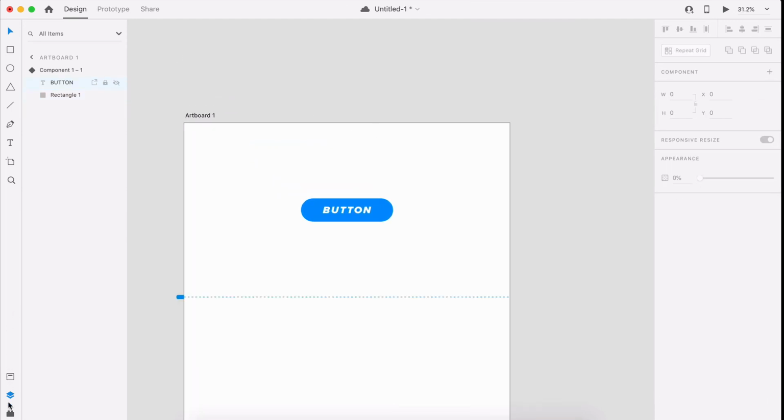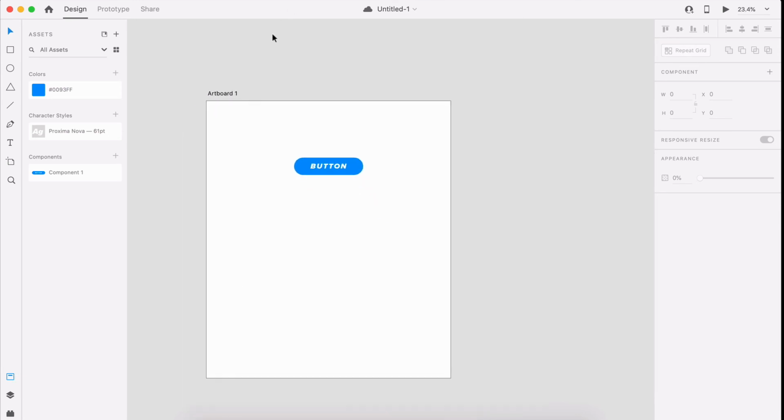So that's just walked you through a few different things to do with components, style guides, and layers. And also you have your plugins here where you can discover more plugins and download more plugins, but I'll go into that more in detail another time.